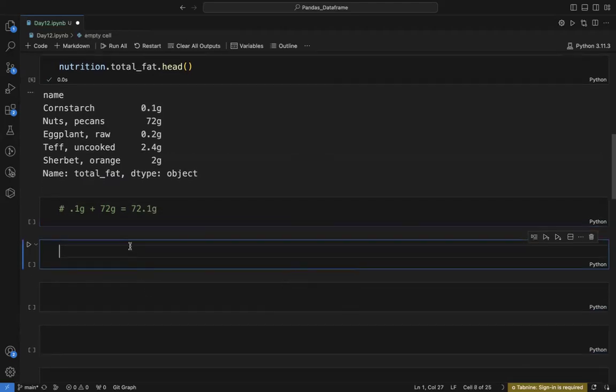But in Python, if you add this 0.1 G plus 72 G, what will you get? You will get an error because you cannot add it. If you add like this, you will get an error because these are string values and you cannot add them like this.